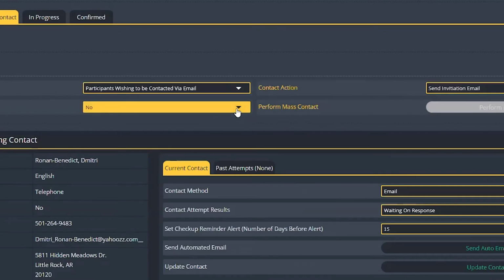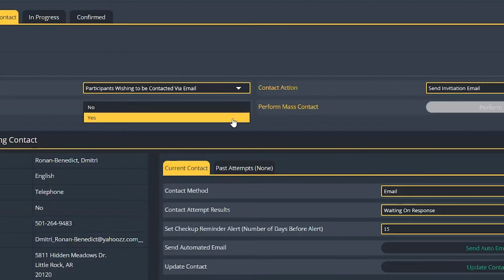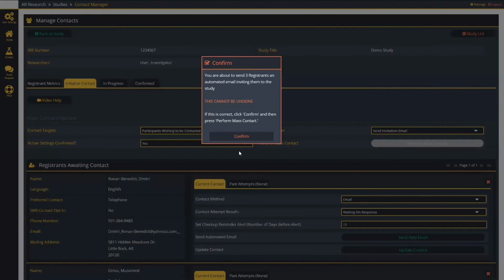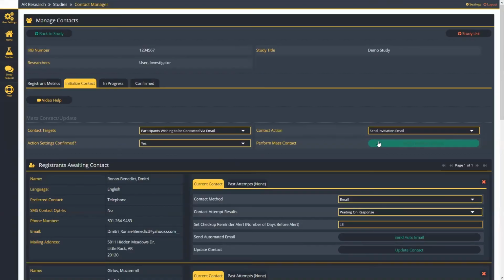Once you have selected your group and your action, select Yes on the Action Settings Confirmed dropdown. A dialog box will pop up prompting you to carefully review your settings. Pressing Confirm will unlock the option to perform mass contact. Since this action updates all participants in the target group you have indicated, generally this will only be helpful for sending out the initial batch of invitation emails. Please use this sparingly for other use cases.